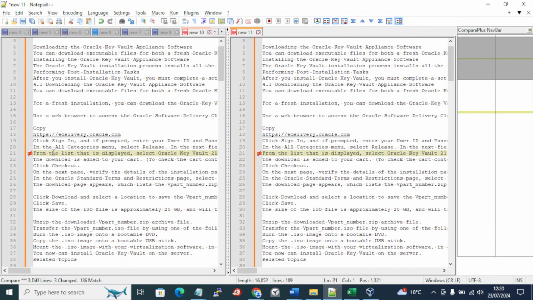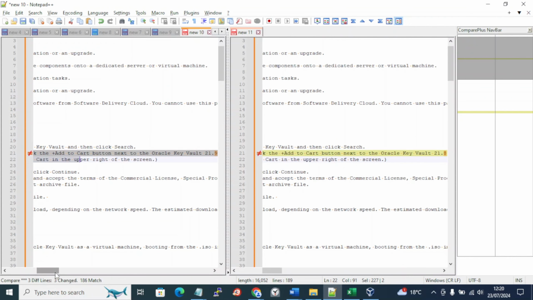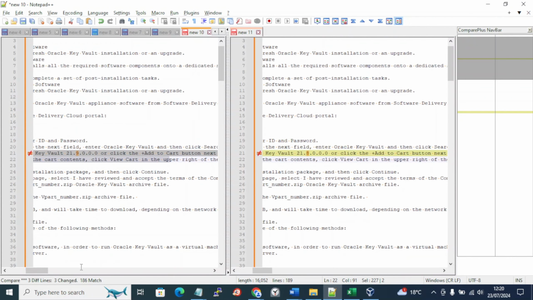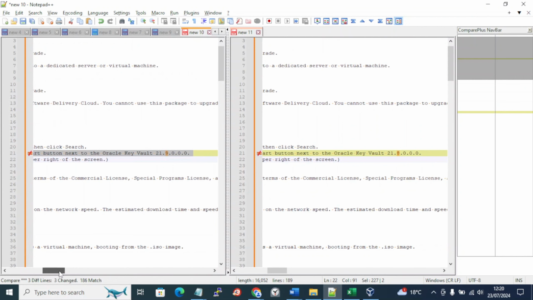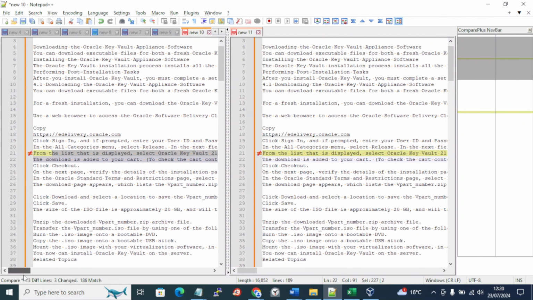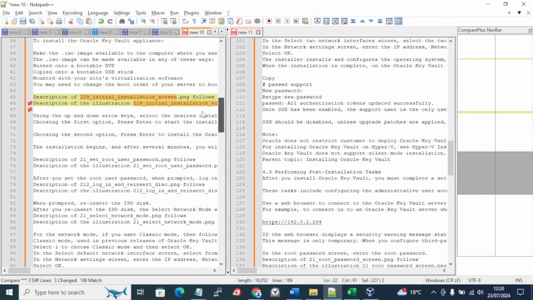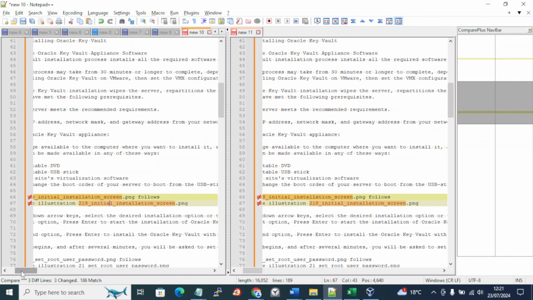The first hit is from the list that is displayed. Select the Oracle Key Vault. Alright, this is for the download 21.9 and click add to the cart button and click next Oracle Key Vault 21.9. This we already documented separately, how to download the Oracle Key Vault appliance software. This is okay. Now the next thing we need to do is the description of 21.9 initialization installation screen.png. This is good.